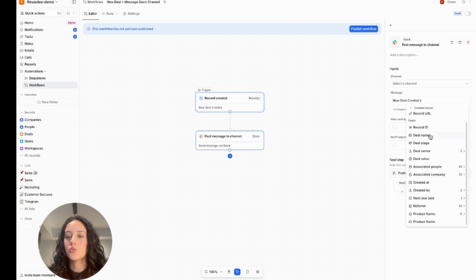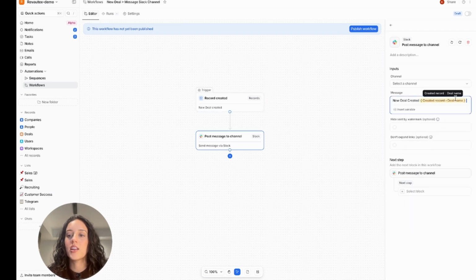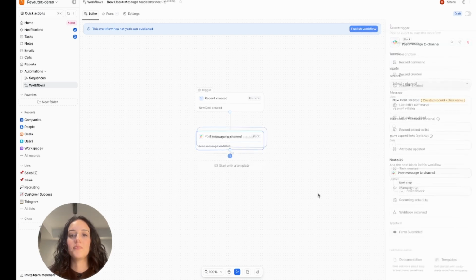Again, really just depends on the attributes that you have set up. So let's say I just wanted new deal created and then deal name, then I would just leave as is, and that's pretty much it.